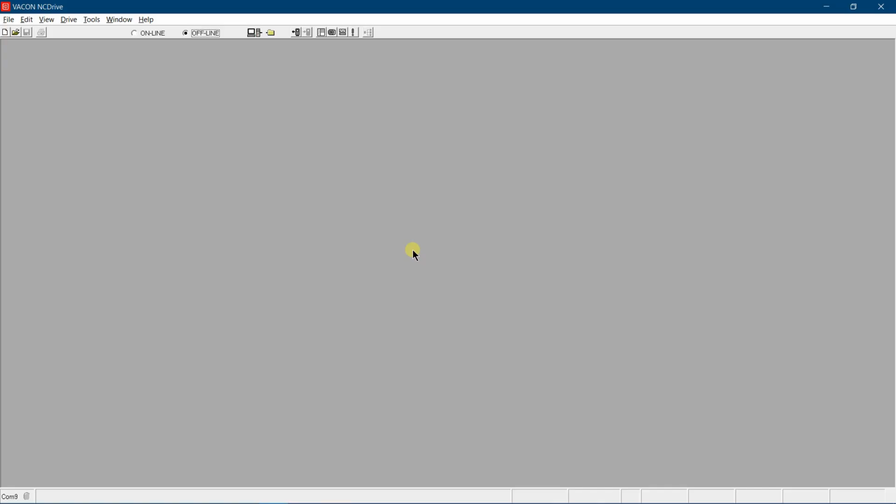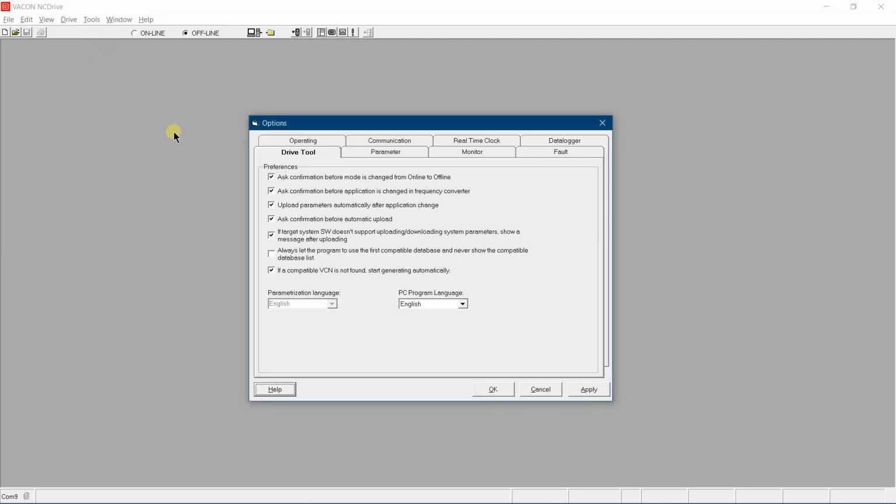I am going to configure Vacon VFD with NCDrive. To connect to the VFD I am using serial communication. It is RS-232 cable and USB to serial converter. The communication options need to be set in order to connect to the VFD. Click on Tools. And select Options from drop-down menu. An options window will open. Click on Communication.